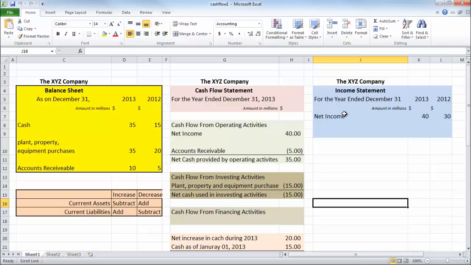Since we only need the net income, we have just mentioned the net income here and eliminated the other part. Then we have the cash flow statement. But before we start with the cash flow statement, let's try to understand this matrix here. As you can see, we have mentioned the increase and decrease in the current assets and the current liabilities.